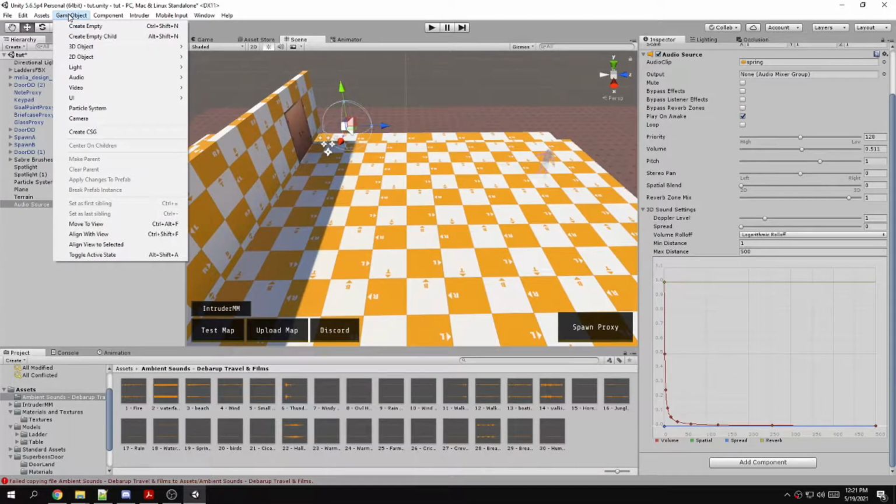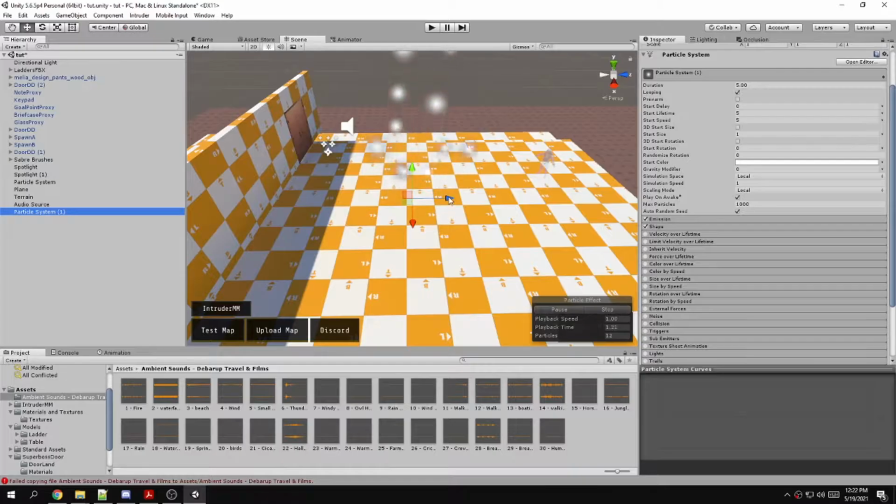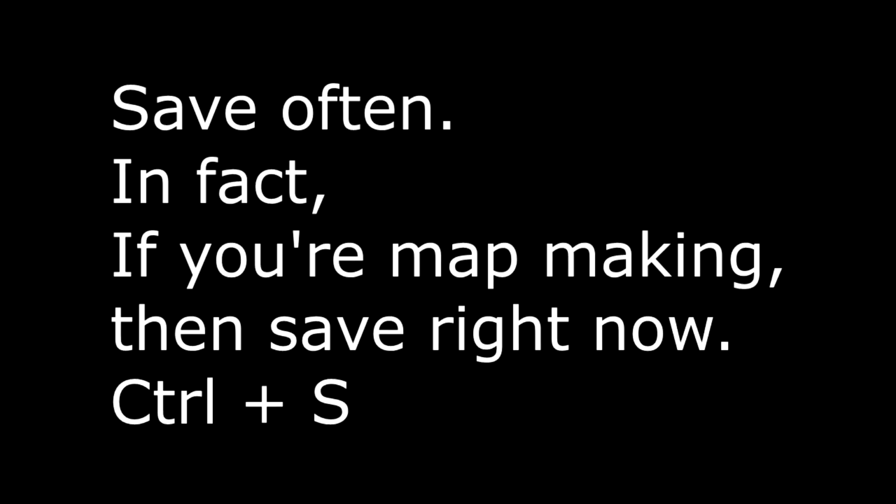You can add a particle system by clicking Game Object, Particle System. It's got a crap ton of settings, so I'm not going to go over that right now. Also, if you've been map making for a while, you probably want to click Save. Saving is really important because you can lose a lot of progress if Unity crashes, and it tends to crash a lot. I know I've had bad experiences with Unity crashing and not having backed up or saved for a while.